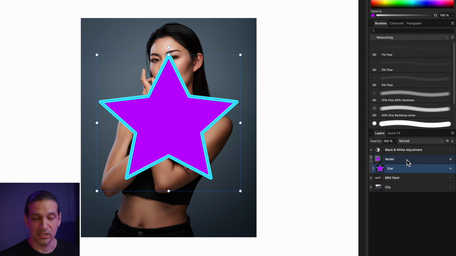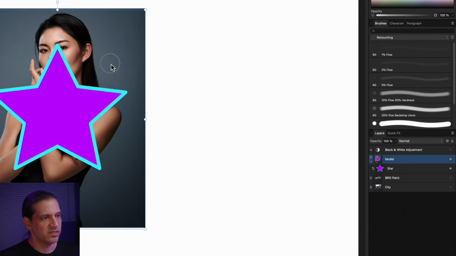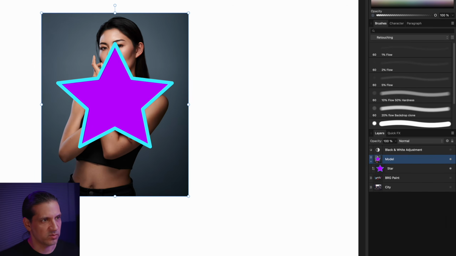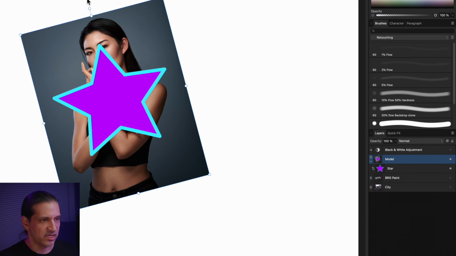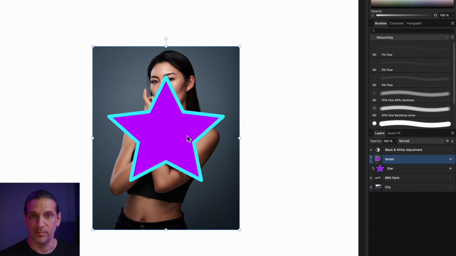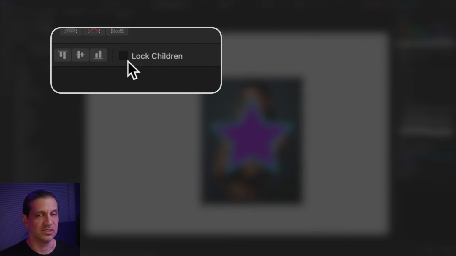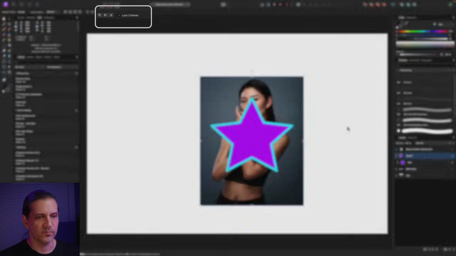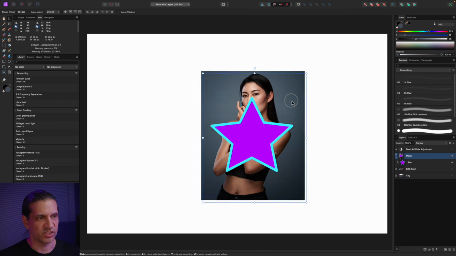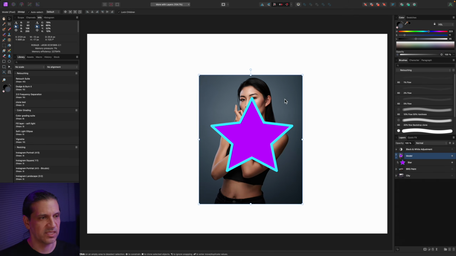Now you notice that when I click on the parent layer and move it around, the star moves with her. If I change her shape, the star changes shape as well. If I rotate or do things like that, the star is locked to her. Currently, the star is just following wherever the parent goes. But if you want the star to stay in place, when you have that parent layer selected, you can come up here. There's an option called Lock Children. If you click on that, now when I move that parent around, the child layer stays locked in its position. So it stays where it's at. That's an option that, depending on what you want to do, might be very useful.